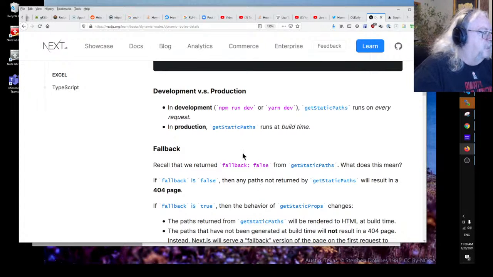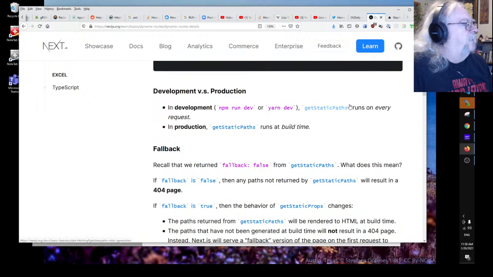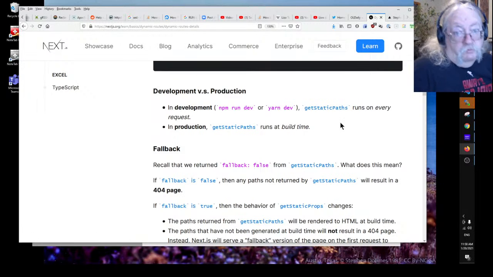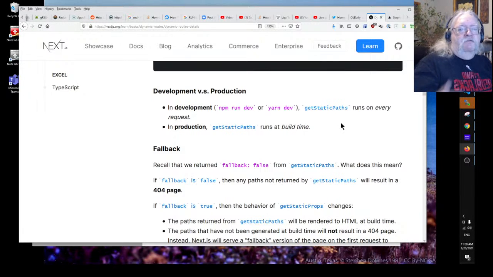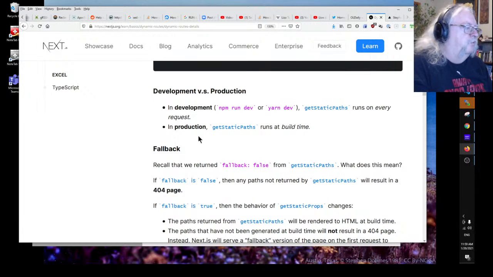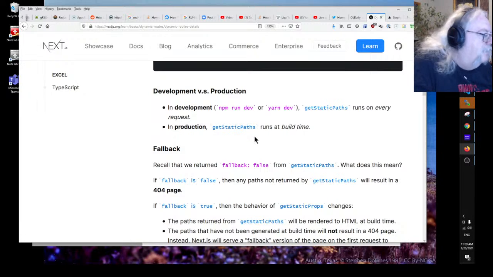Development versus production. In development, getting the paths runs on every request because I'm messing around with the paths. In production, it only runs at build time. Yeah, that's important to know. In production, you only need to run it at build time because they're static paths, right?